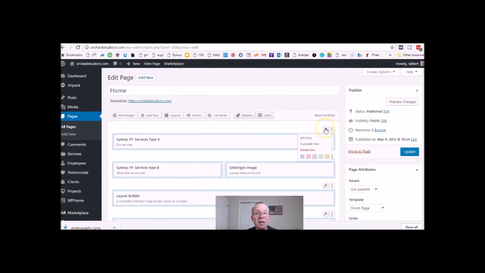Okay, so now so you can get a feel of how to actually create these, I'm going to go ahead and delete this Our Services section. So all you do is hover over this wrench right here and hit delete. It's going to ask you if you are sure. You say yes, delete row, and it's gone.